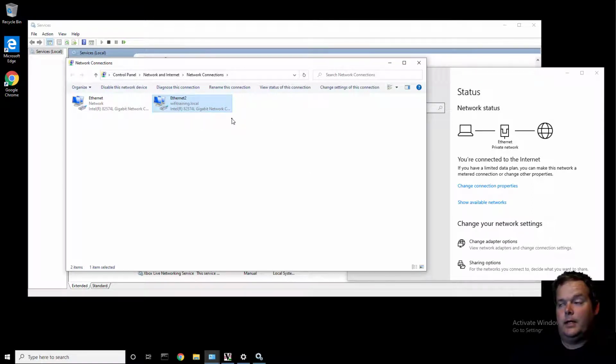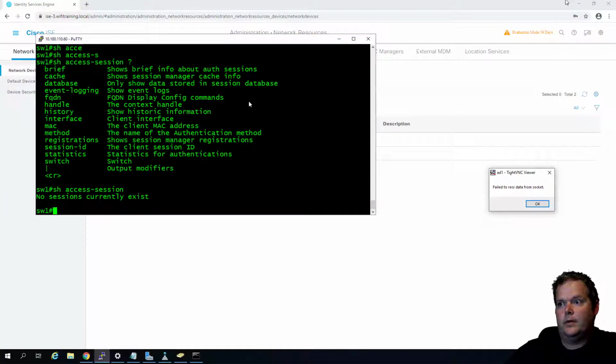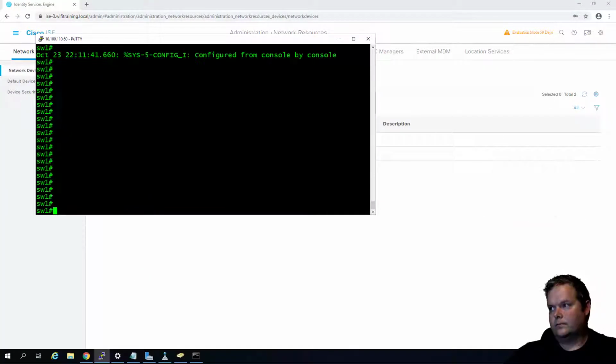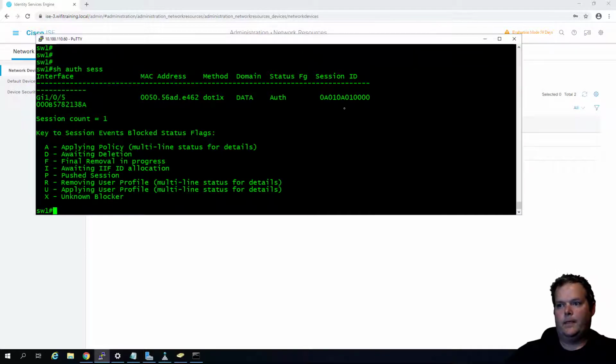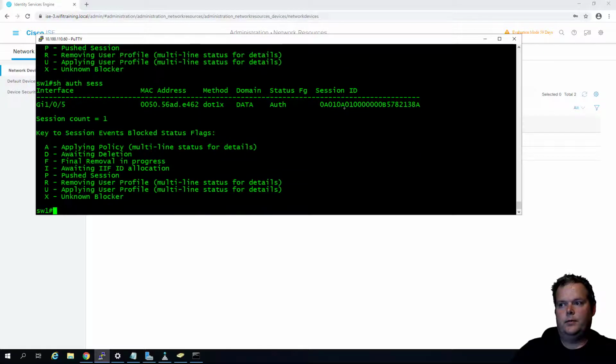I don't know. Let's check ISE and see if that's all there was. All right, so let's go here, show access-session. We've got a port that is authenticated already, and this was using IBNS 2. It's pretty straightforward, right? Not much to it. Of course, it does get complex really quickly. There's a lot that can get complex. We haven't set up any kind of profiling or anything like that. This is just dot1x.